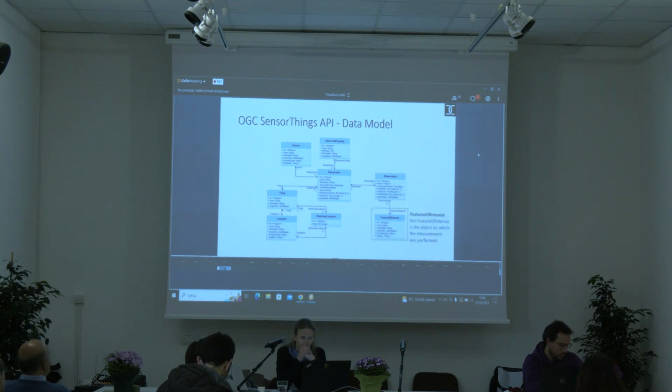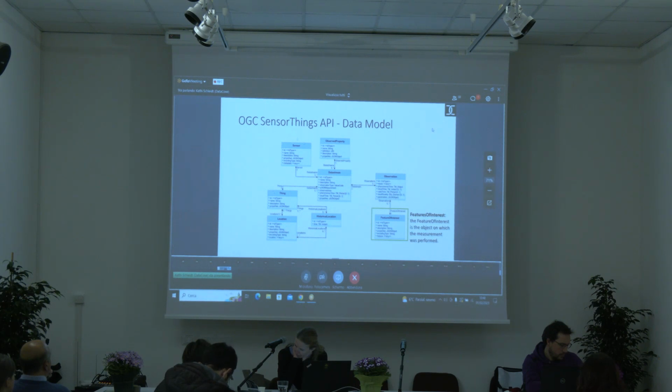And finally, going through this diagram, we've got the feature of interest. These are the actual real world objects being monitored. So if I have water quality, I could have my environmental monitoring facility. I have my sensor attached. It's measuring water temperature. I have my values. Here I've got my little sample or my sampling point. So this is then the explicit object I'm measuring on.